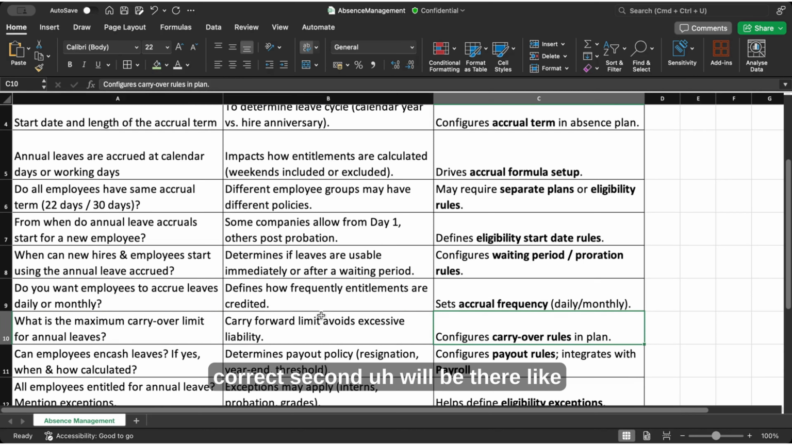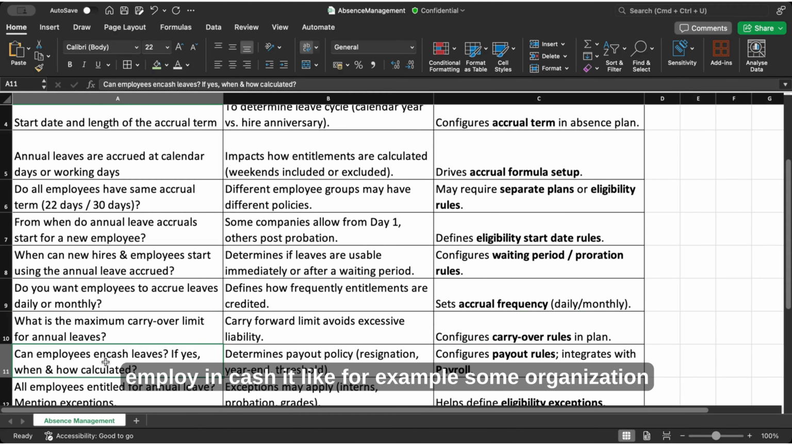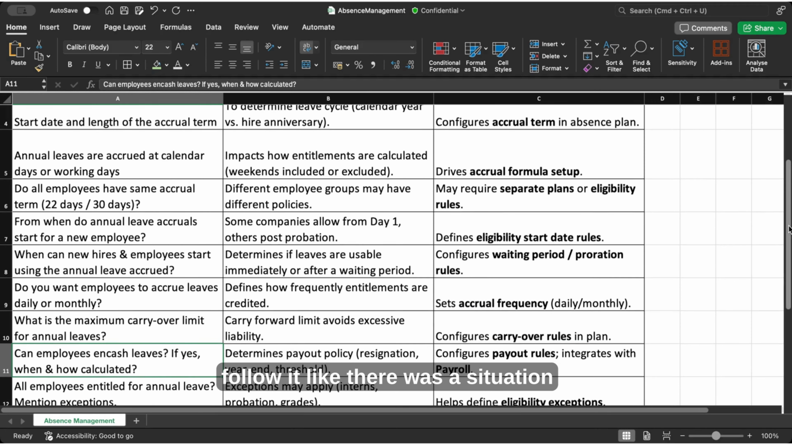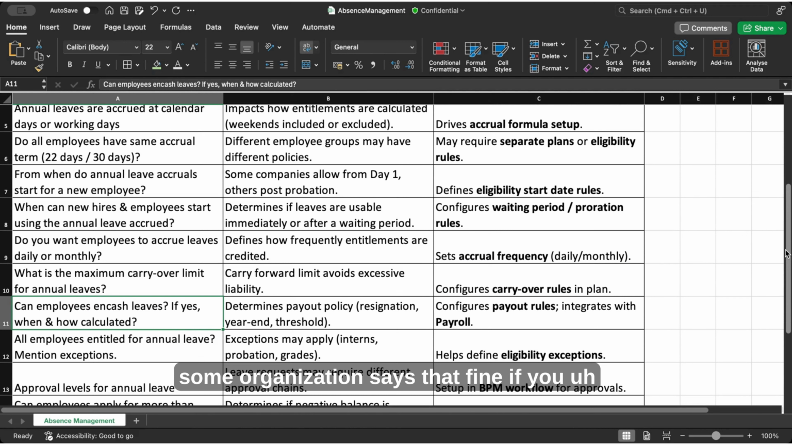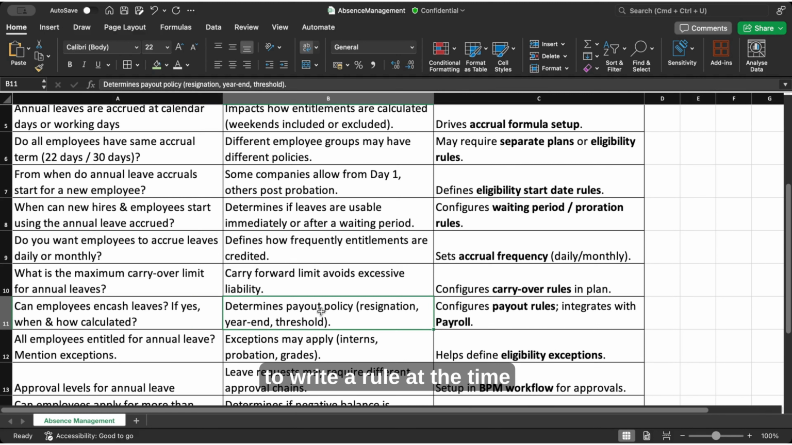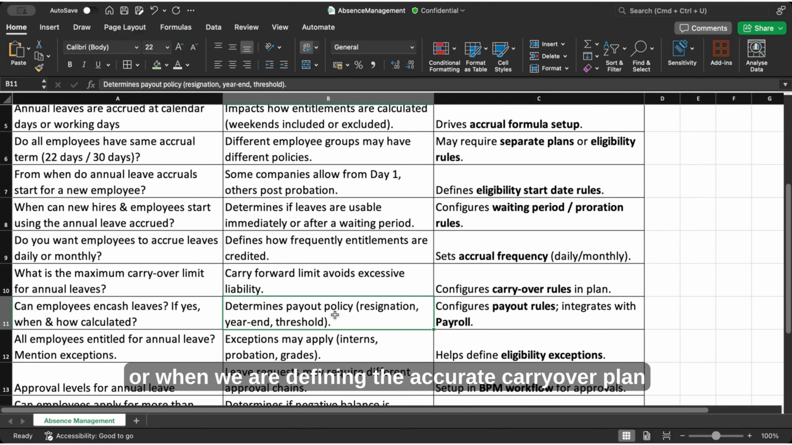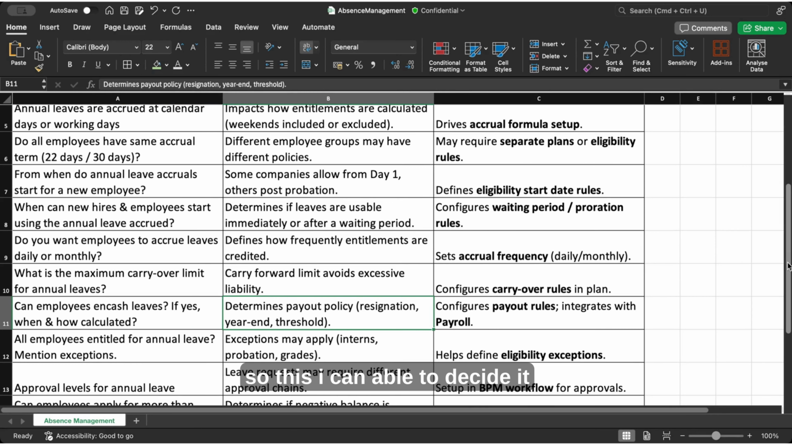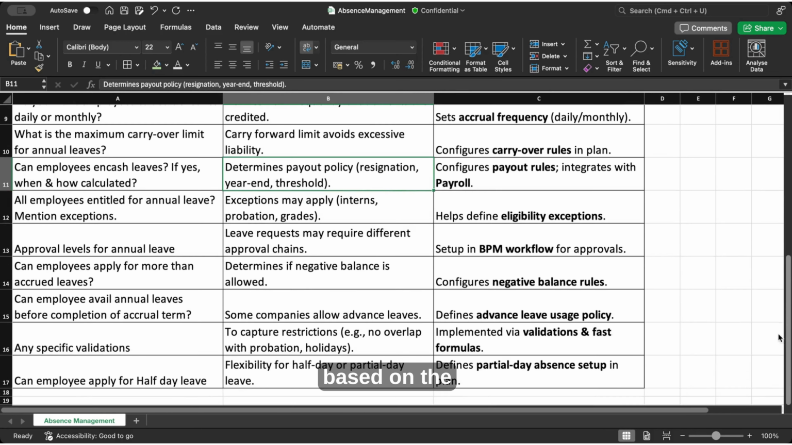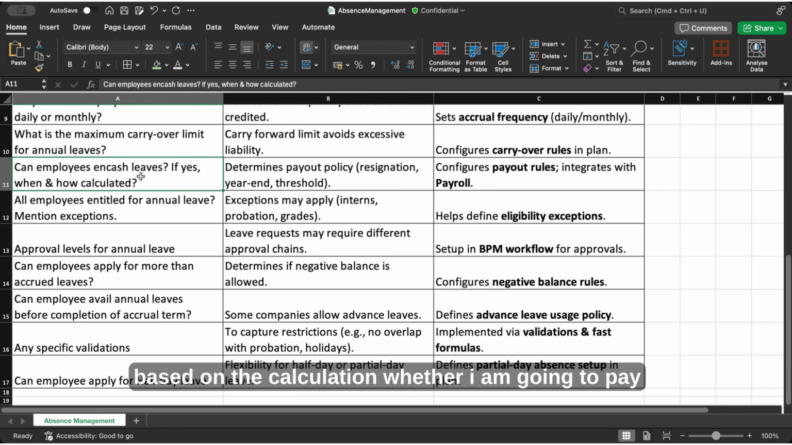Second, can an employee encash it? Some organizations follow it. For example, if you have 30 days of annual leave, out of them maybe 15 days you can leave in cash, 15 days you can carry over, or maybe at the time of your final settlement or when you're leaving the organization you can encash it. So this will help us determine whether we need to write a rule at the time of final settlement calculation, or when we are defining the accrual carryover plan. So I can decide it based on the calculation whether I am going to pay the leave encashment or not.